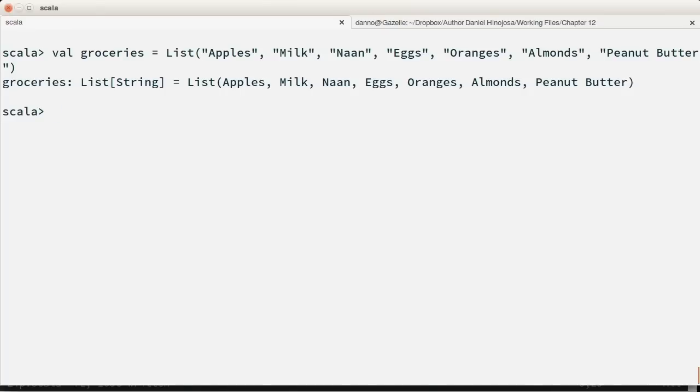What I would like to do is print this out as a list. Not only that, I want this printed out in a numeric list. So I want this to show 1.apples, 2.milk, 3.naan, 4.eggs, 5.oranges, etc. Not only that, I want these on a line of their own. So I want it to say 1.apples, carriage return, 2.milk, carriage return, 3.naan, carriage return, eggs, oranges, almonds, peanut butter. And I think we have most of the information.